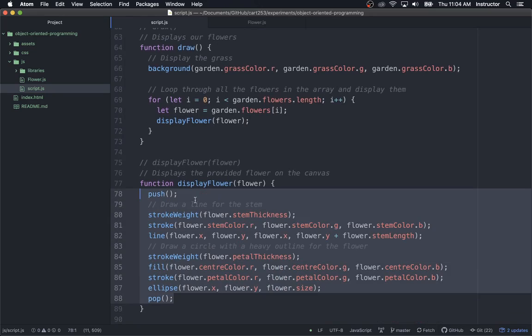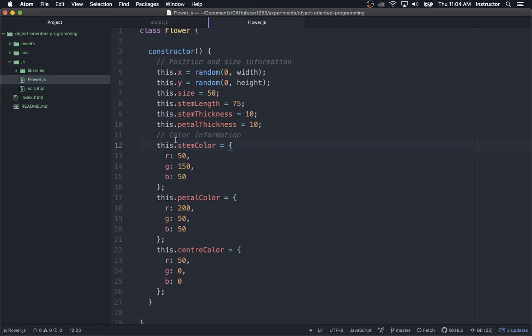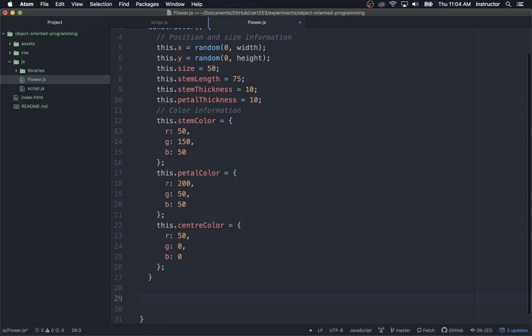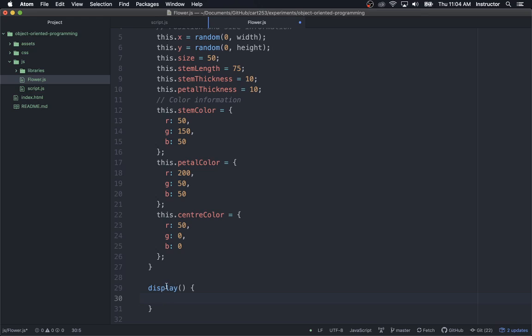This code here is being used to display a flower provided as a parameter. So I'm going to copy that code again because we will use that code. So our current flower class needs to know how to make a flower, but it also needs to know how to display a flower. So I need another method. And again, I don't need to write the word function. I just need to write the method name, which is display in this instance. Parentheses, if I had any parameters, they would go in there, but I don't. And then I'm going to paste in that code.